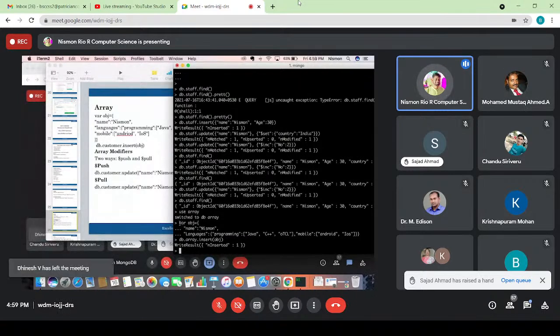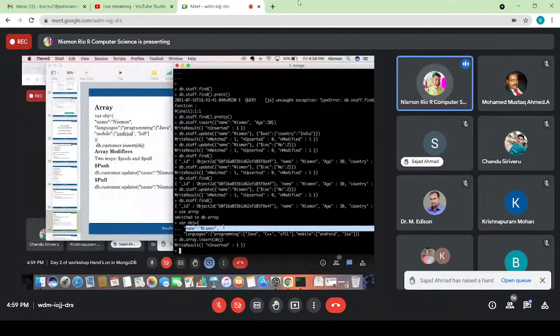So now here, with the array concept, I have created an object. With respect to this object, I have written some documents. That means I have added multiple key values with respect to the particular document. So here I have added my name, and I'm collecting the details about this particular person, who likes the programming languages such as Java, C++, and OTCL. Also, this person is using mobile phones as Android and iOS. So these are the information I have collected now.